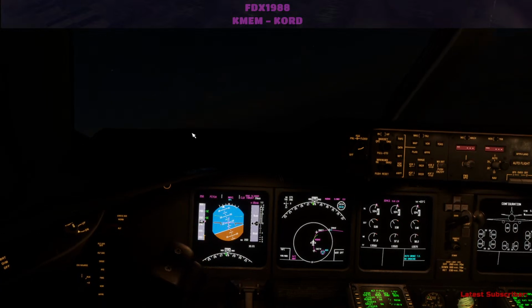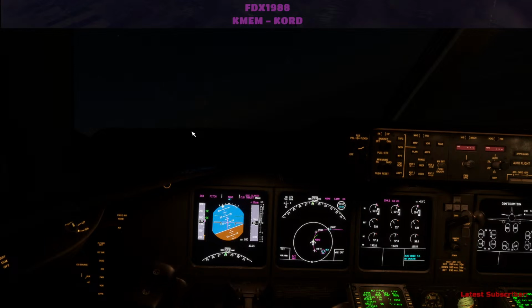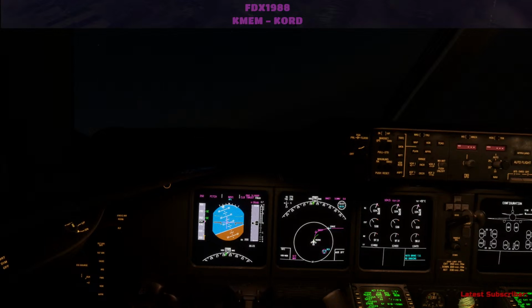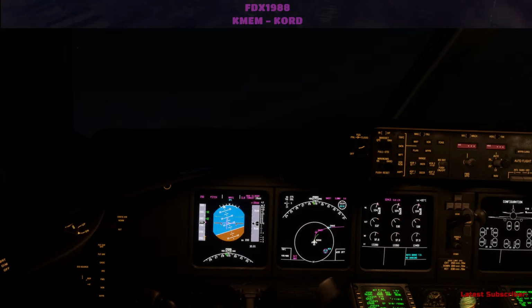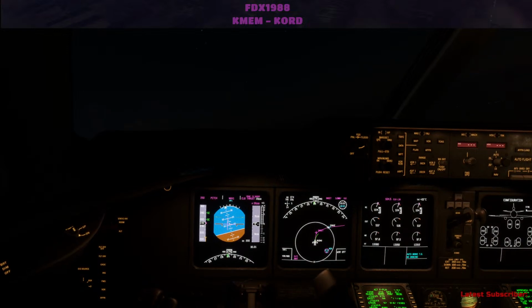FedEx 459, cleared visual approach, runway 18 left. Clear visual approach, runway 18 left, FedEx 459.